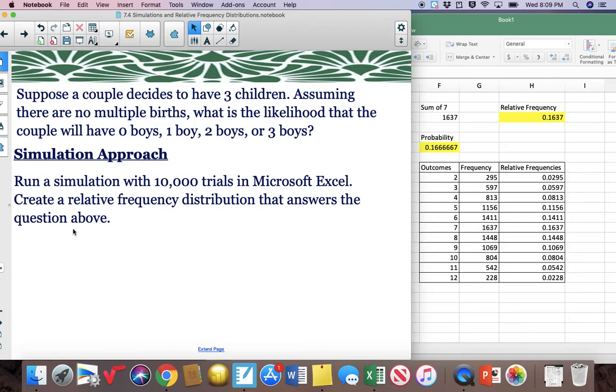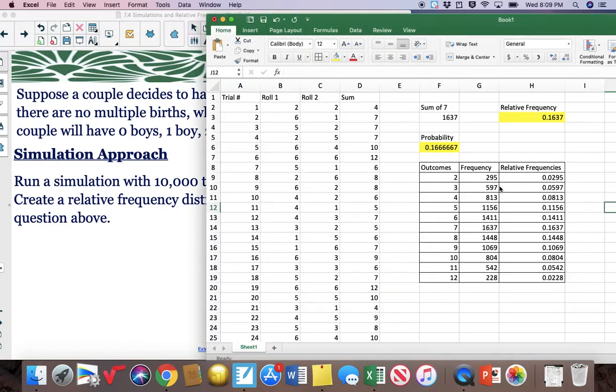Suppose a couple decides to have 3 children. Assuming there are no multiple births, what is the likelihood that the couple will have 0 boys, 1 boy, 2 boys, or 3 boys? We are going to run a simulation with 10,000 trials again in Microsoft Excel, and we are going to create a relative frequency distribution at the end that outlines all of the outcomes for us. All right, so let's go to a new page.